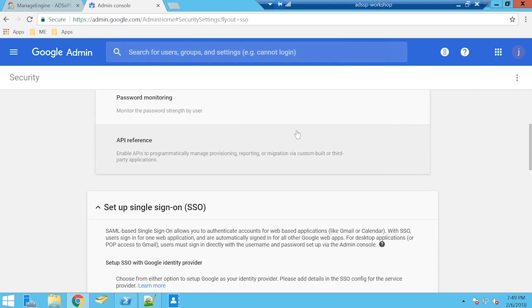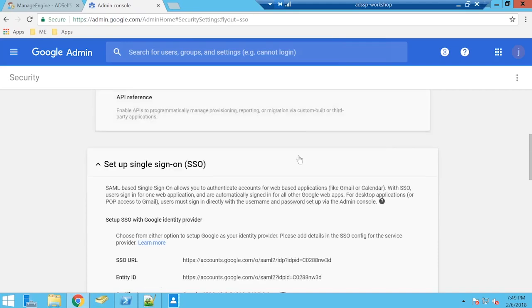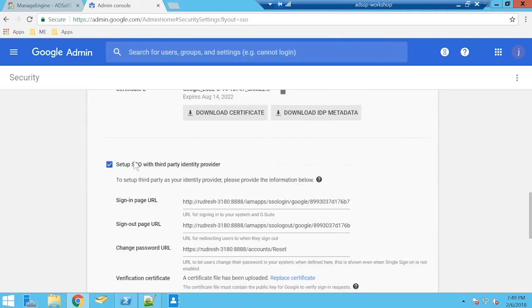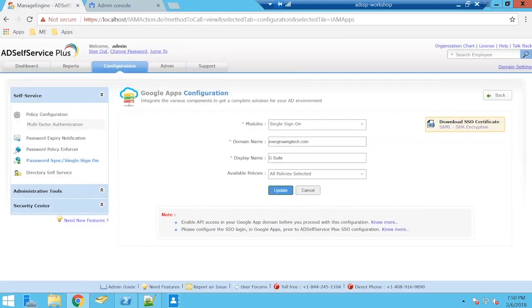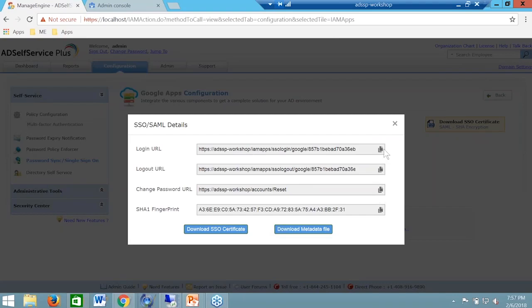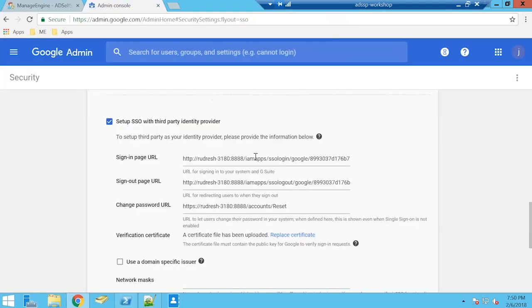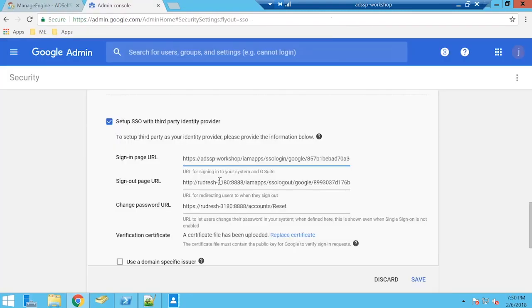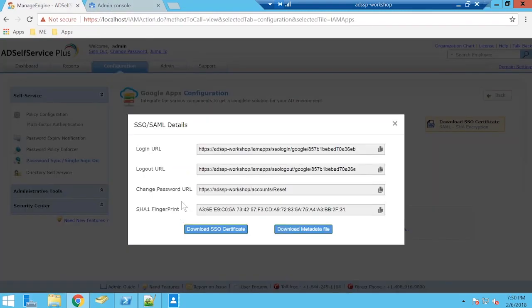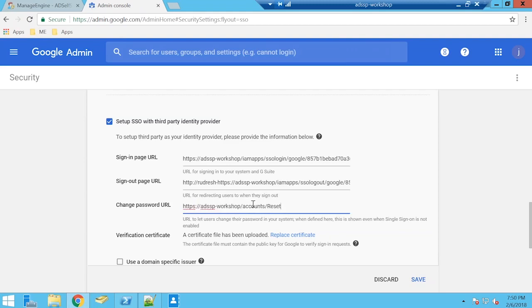So you can make use of the help guide. You can also explore the single sign-on that works. I'm going to set up single sign-on for a third-party identity provider right here. I am going to copy the details from the AD Self-Service Plus page. In the SAML SSO details, let me quickly copy the login URL and paste it here. I also require the logout URL and the change password or help URL.